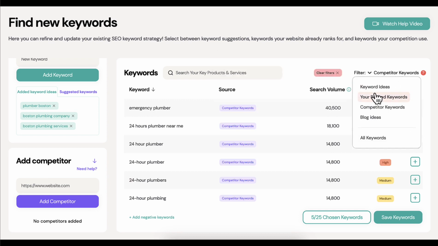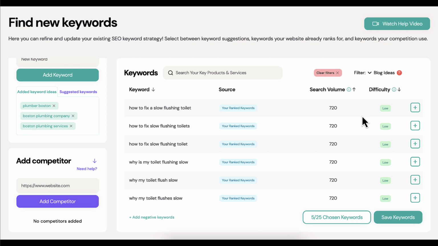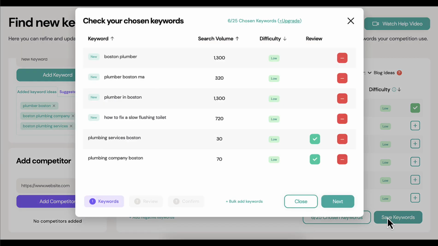You can see all of your competitors' keywords and blog ideas. This can show you keywords that would be great for blogs. So let's choose this one here. How to fix a slow flushing toilet. Once you're happy that you've gone through and you've chosen a good selection of keywords, and we would recommend 10 to 20 to start with, click the Save Keywords button.